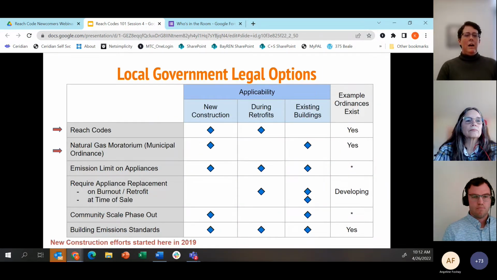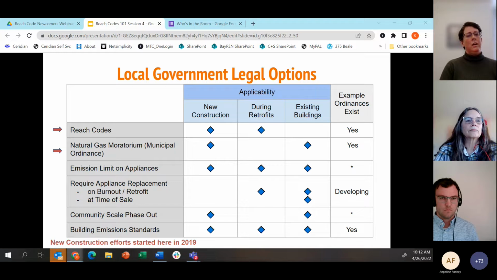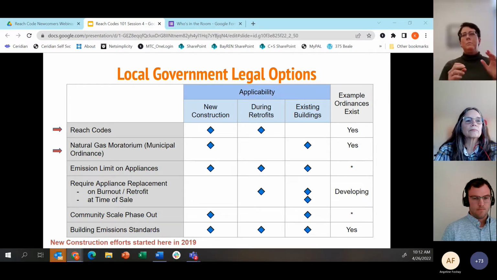And today we're going to talk about some options. So this table summarizes legal options that local governments have to address new and existing building energy use and GHG emissions. So as you can see, REACH codes are one of the tools here, but there are other options as well. So we're going to dive into some of these things, which sometimes people refer to all of these things as REACH codes. So we'll try to be really clear as we go through.